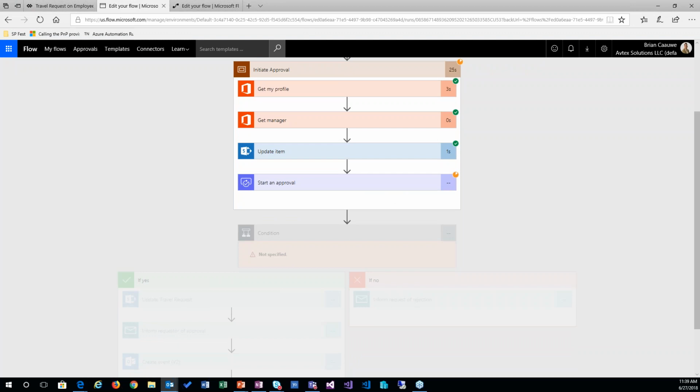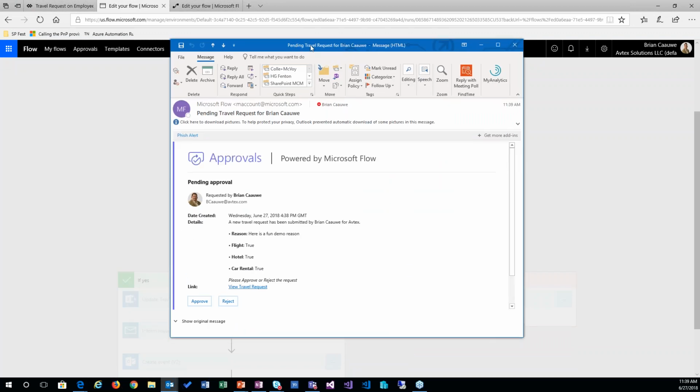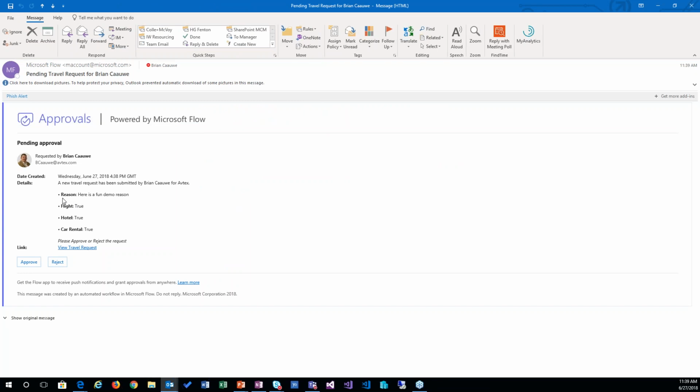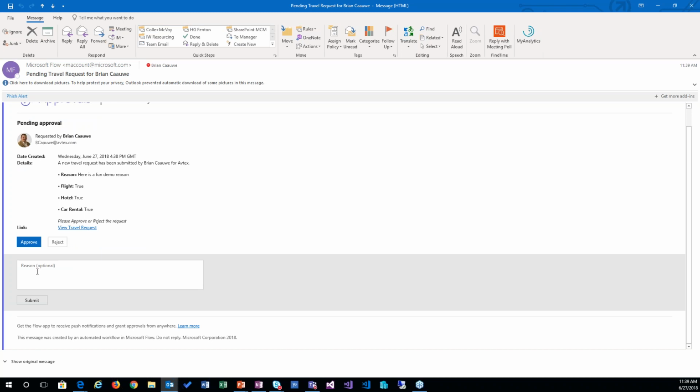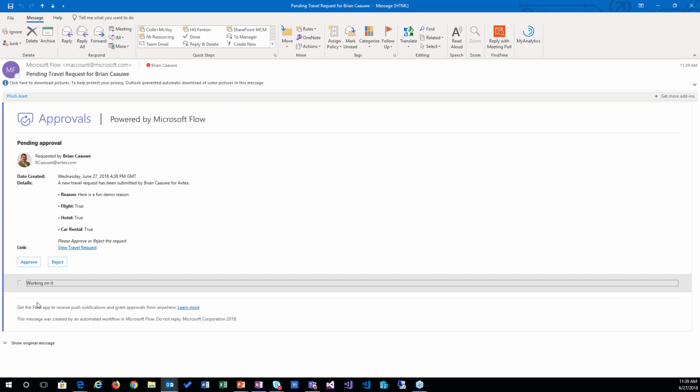So for that one, if I grab my email, this is what it looks like, and you see the markup, right? We have our bold for reason, flight, hotel, car rental with the bullets. We have the approve and reject piece in there. I could click on this. I'm going to say this is a great idea. Awesome, Brian. Go ahead and submit.